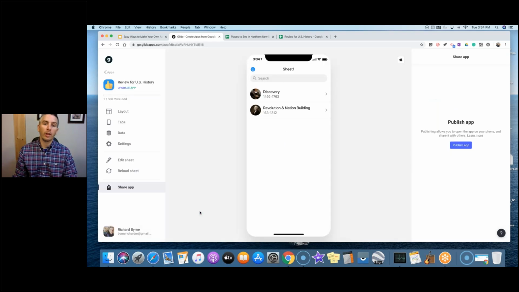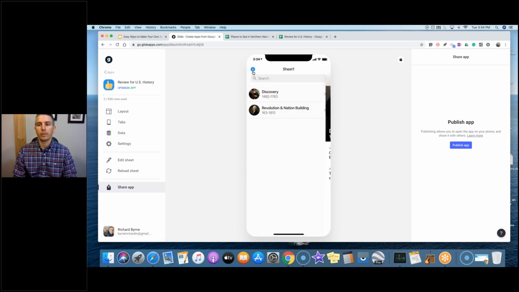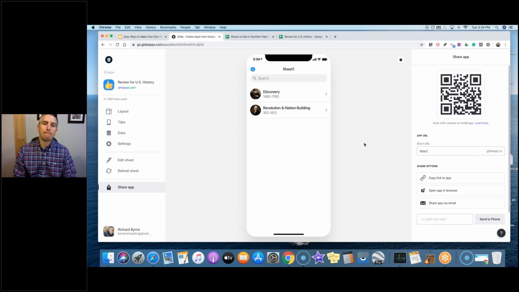Okay. So there we have our app is built just like that. There's discovery. To learn more, visit the course website. There's our link to our video. If I'm ready to share the app, hit the publish button. And there's our QR code. There's our link to it. We can open it in the web browser, send it via email. You can even send it out via text message or SMS message. Just put in your phone number and send it away.